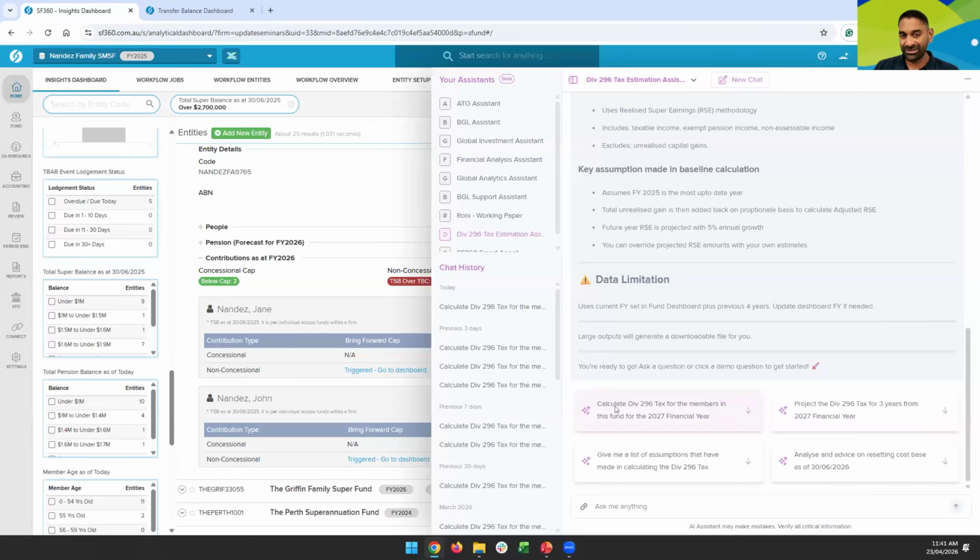So one is to do with the calculation of Division 296. There's one for the cost-base reset as well. With the cost-base reset, it's going to use your last, what we call, create entries. It'll use the last market price versus the purchase cost of the asset to tell you whether you've got a gain or loss position overall for that fund.